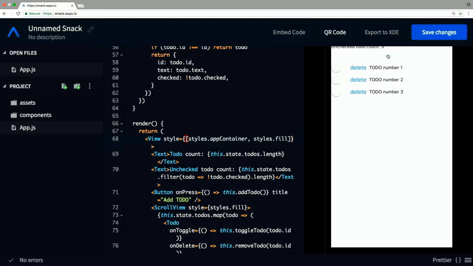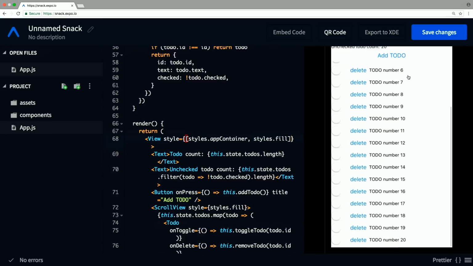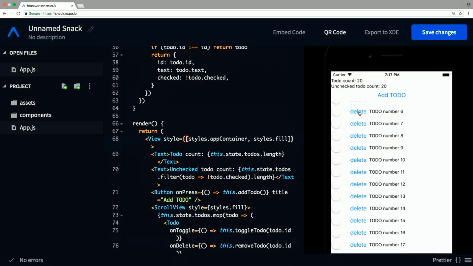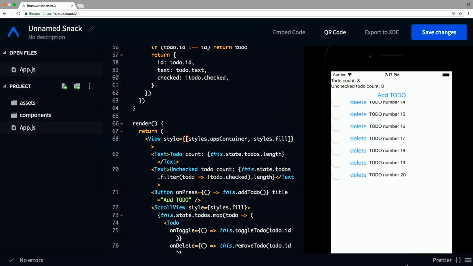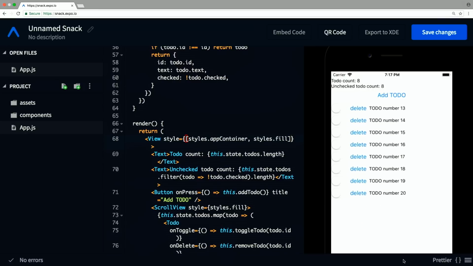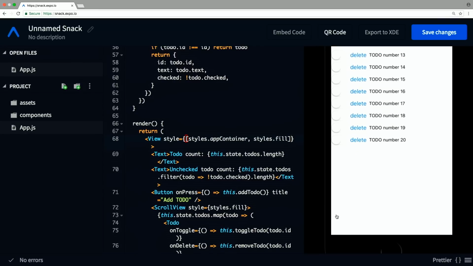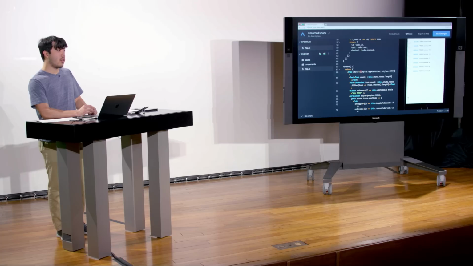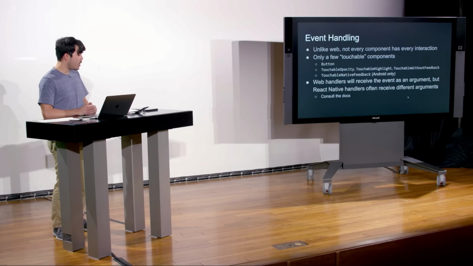And now, if we add a bunch of to-dos, we can see that it fills the available space. And if we delete to-dos such that it doesn't fill the available space, we see that it's not getting cut off at the bottom because it's filling all the way down to the bottom of this container. So any questions on event handling, styling, or moving React Web to React Native components?